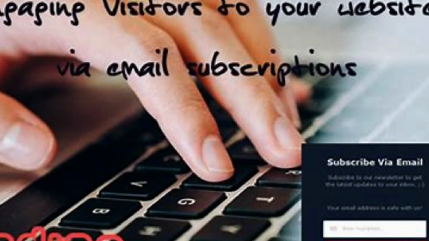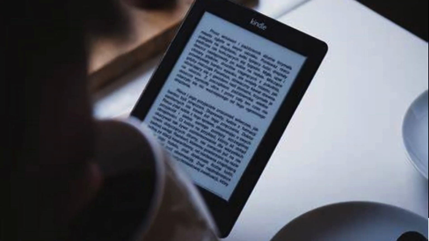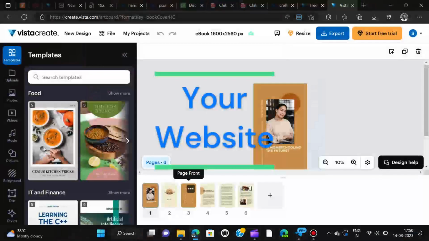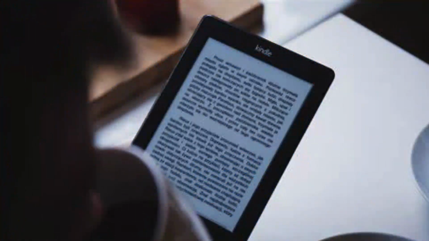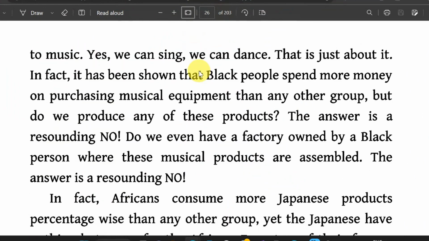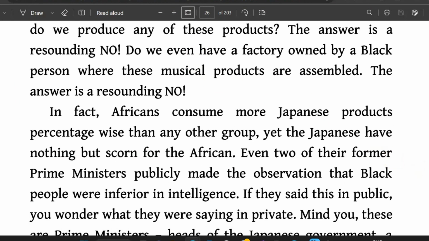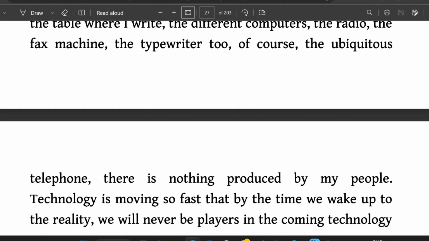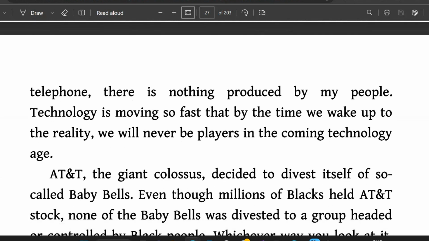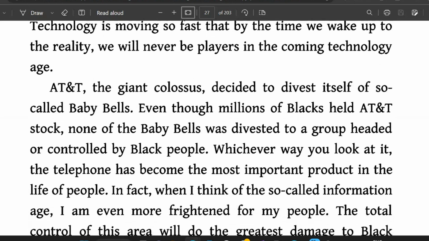Now, instead of asking your visitors to subscribe like this, you can create an ebook and give them for free. A free ebook will encourage more people to subscribe to your channel or to your website. So after watching this video, you will be able to create an ebook like this, which will be in a PDF file and can be shared anywhere. Okay, so let's get started.